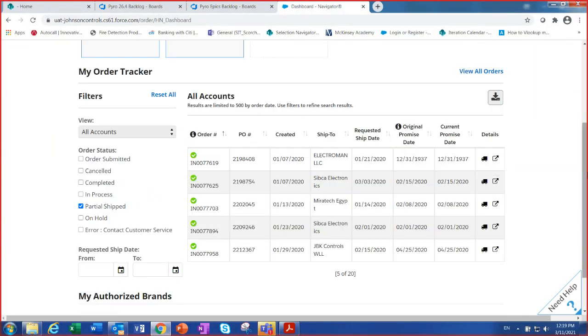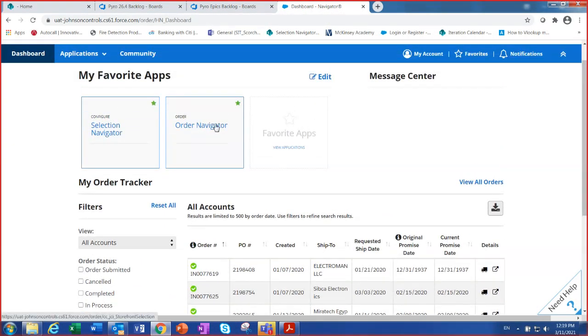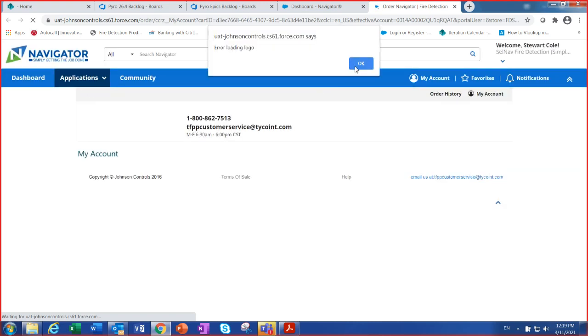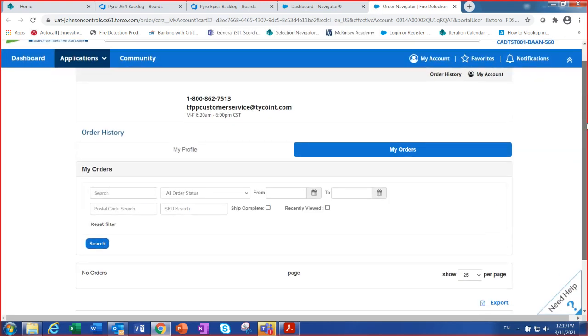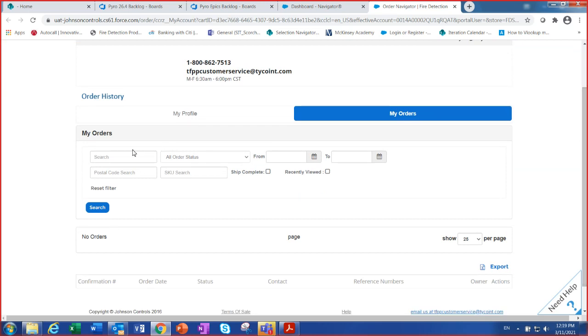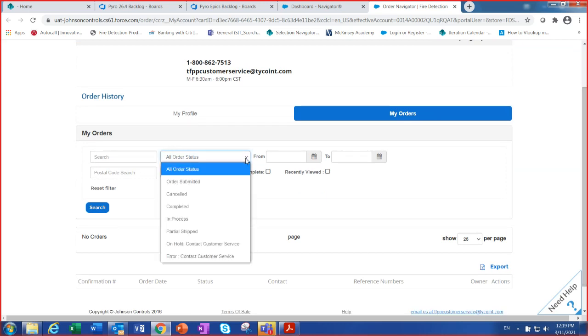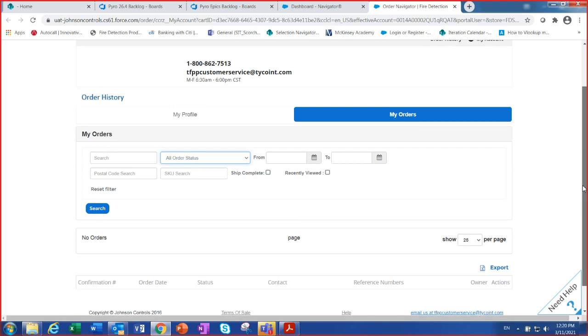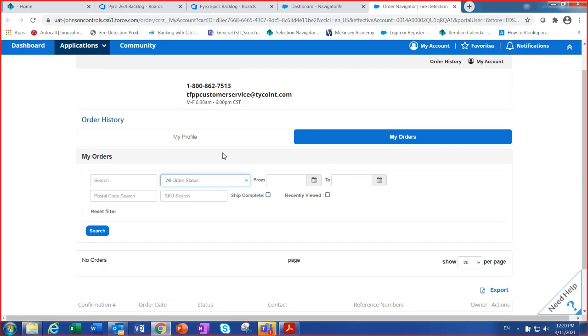Now, if I go back to the home page and I actually go into the Order Navigator application, this will allow you to view all your orders, and you can filter by status. You can search a PO number, to and from dates, part number, is it ship complete, etc. And then you can search those orders. By clicking on that order number, it will take you into that same view that I've just previously showed.